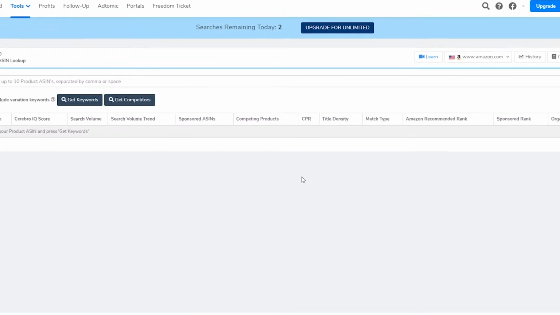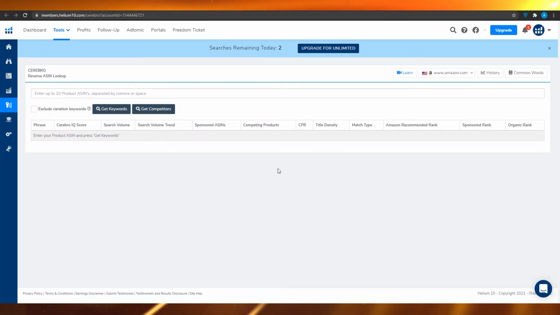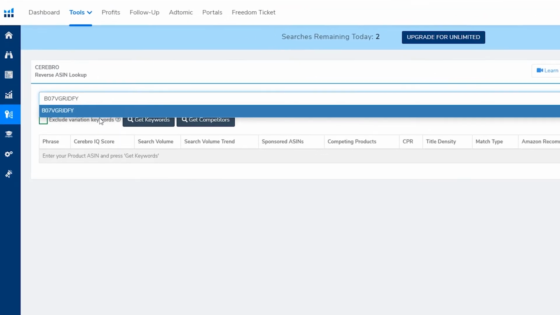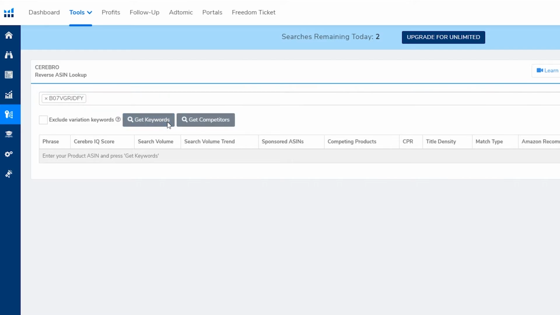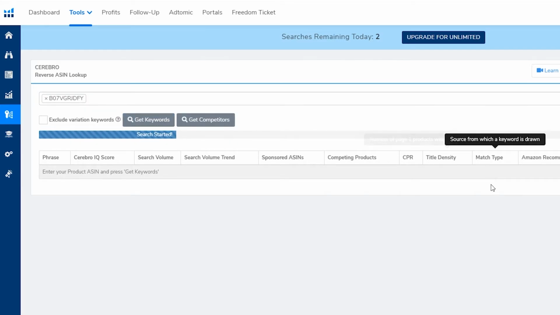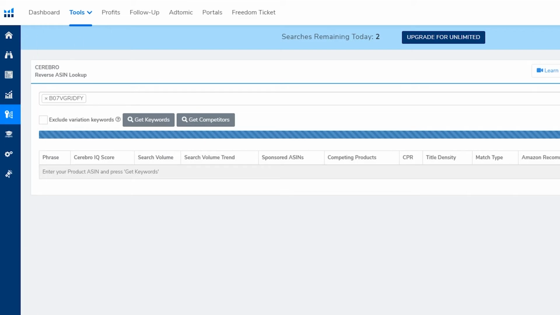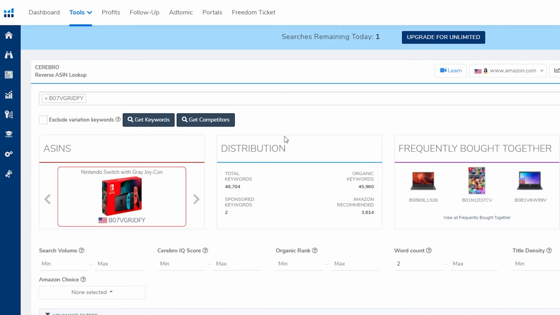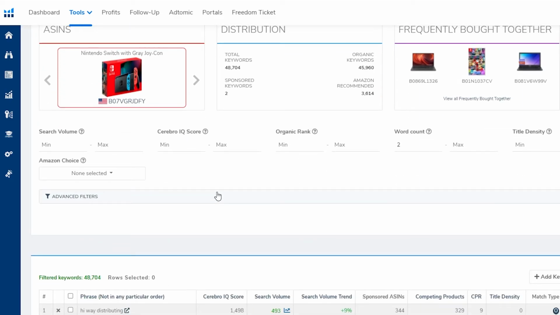Now guys, moving on to Cerebro. Cerebro is basically going to give you product researching tools. Now I'm going to put in an ASIN over here. So now I've just put in an ASIN number. I'm going to click on get keywords, and then I will be getting keywords on my computer. So now from over here, what I want you to do is pick any one of these products and then simply organize them.